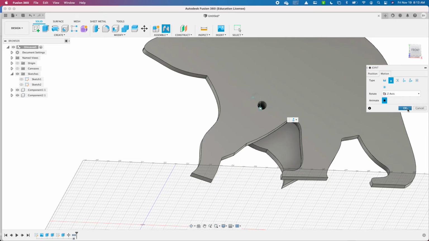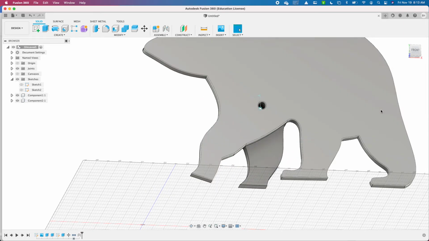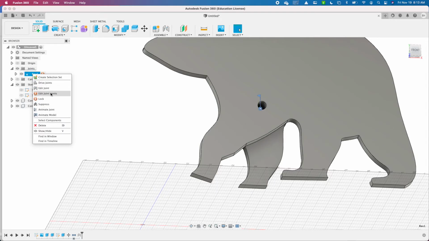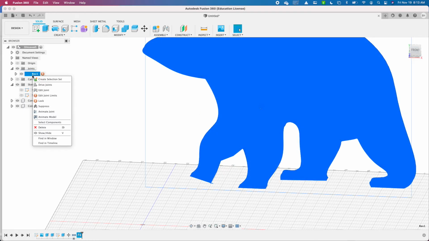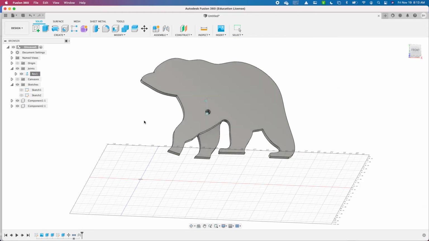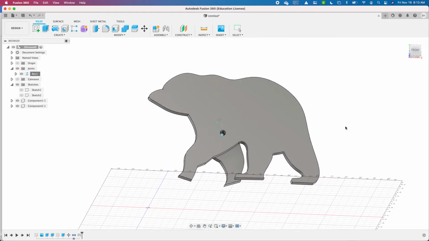And now that's a little crazy, right? Bears don't move that way. So to make it move the way a bear actually would move, I'm going to go to Joints, right-click on Revolute 1, Edit Joint Limits, and make a minimum and maximum of maybe -20 and +20 degrees to get some rotation there. Then I can go back here and animate my model again. And you can see it move sort of as it would in real life.